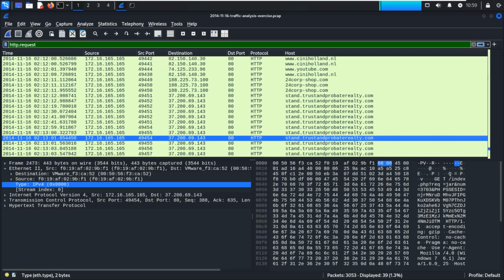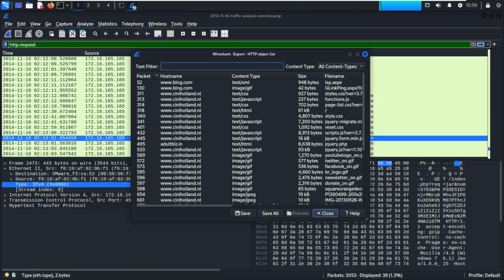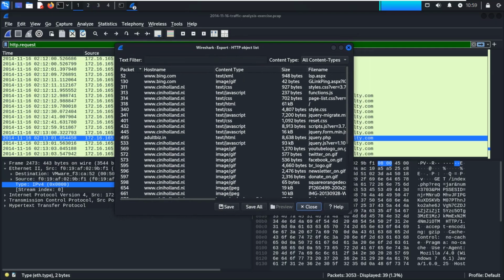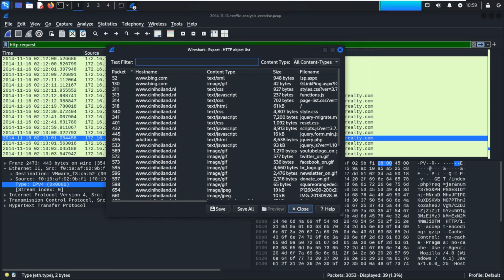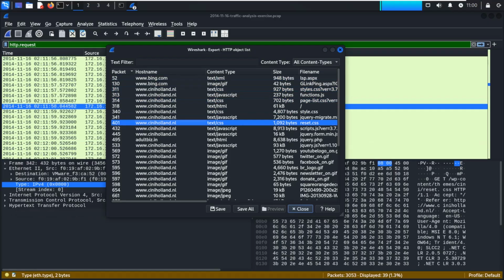So if we go right here at file, we want to export some objects, and we said the most downloaded objects were from the HTTP. So we're gonna just click HTTP like that, and it's gonna give us an overview of the files that were downloaded by the computer and where they were downloaded from, something of that sort.